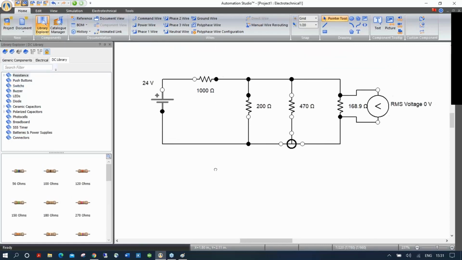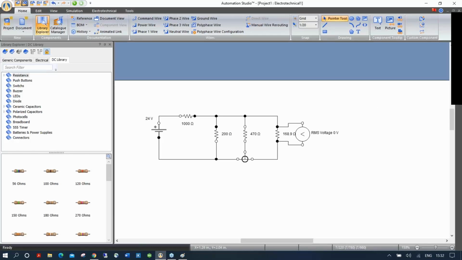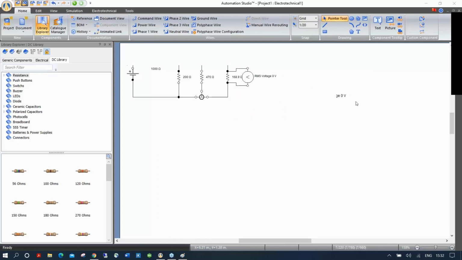Okay, so now that we've done that, I'm going to actually build a three-phase motor circuit. I'm just going to erase this. Let me just see if there's a question here that needs answering.